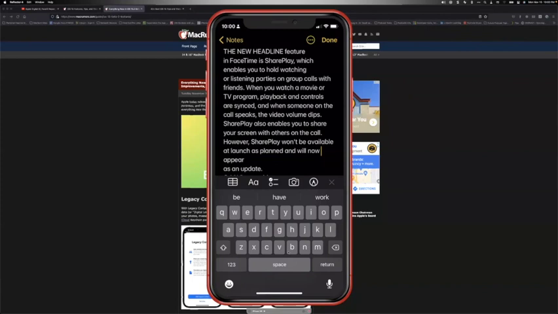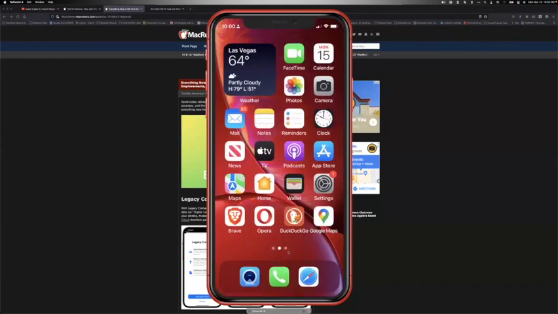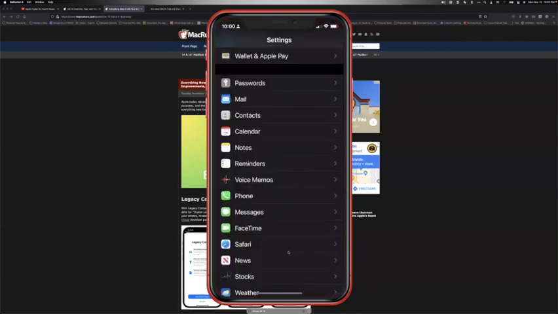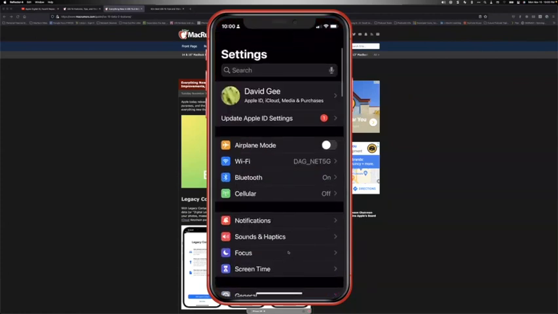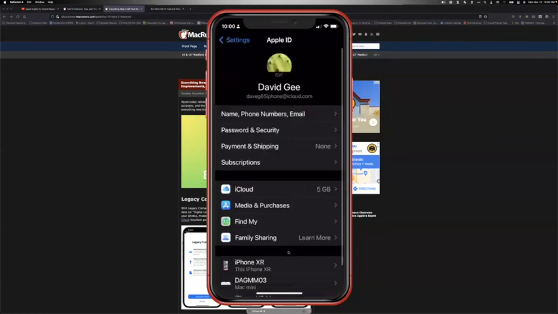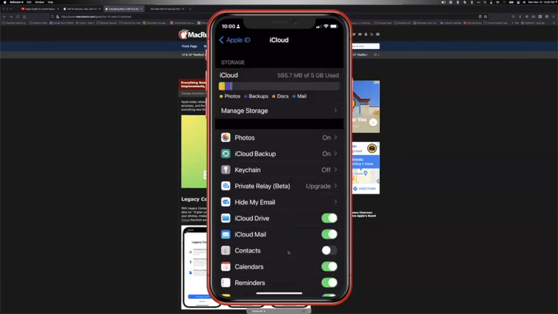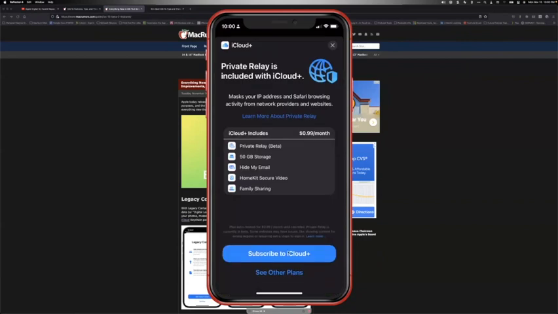Let me see what else we've got here. A couple other things I'll talk to you about. Let's go into the iCloud account here. This is a dummy account, so I'm not worried about anything secret. If I go into my Apple ID and then iCloud, there are two new features here. This isn't enabled because I don't have a paid account, but these features will be added to what's called iCloud Plus.